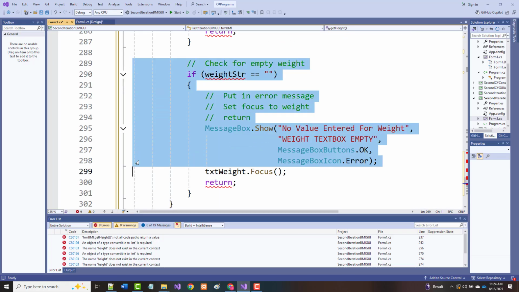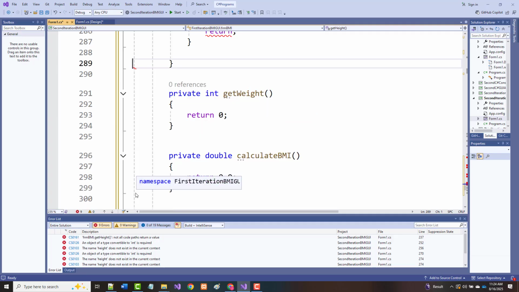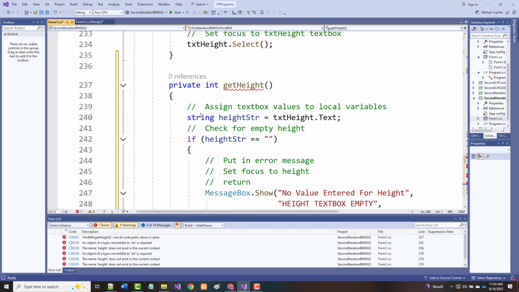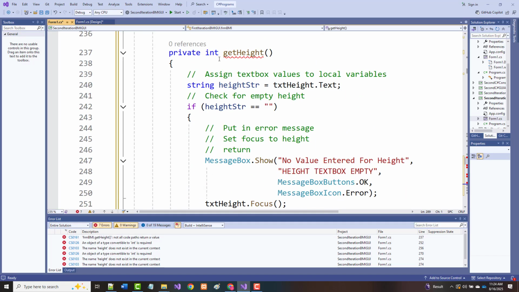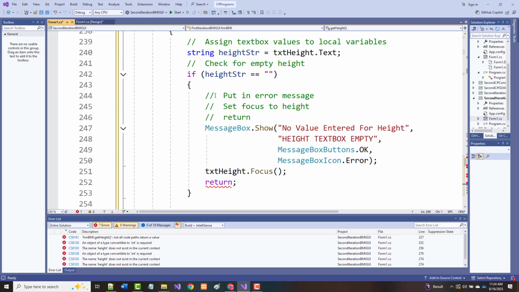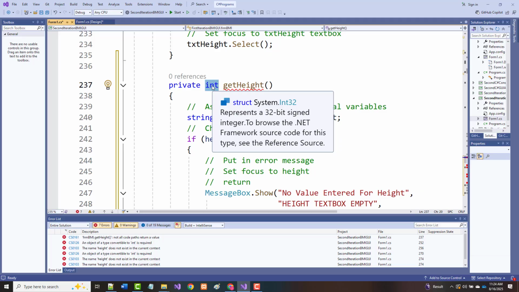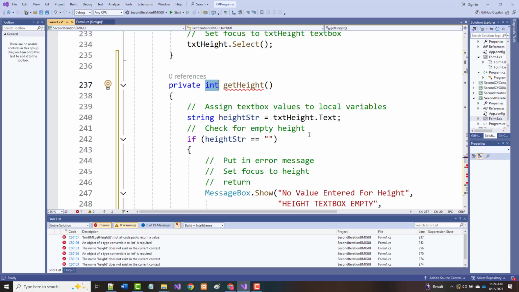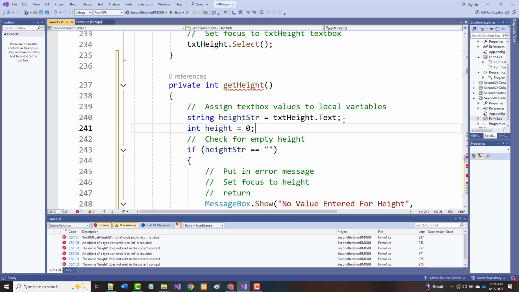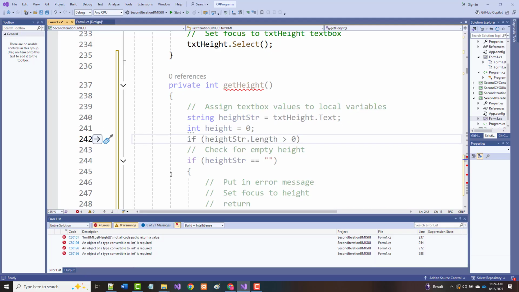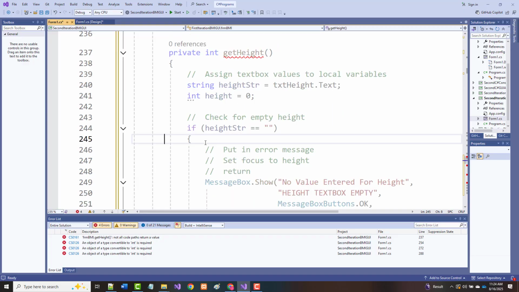Oh, I went a little too far and I copied some of the weight stuff as well. There we go. All right. Now, assign the text box values to the local variable string height. Again, we have to come in here and also say int height equals 0. Okay? I'm not sure exactly why that went gray again, but it's okay.